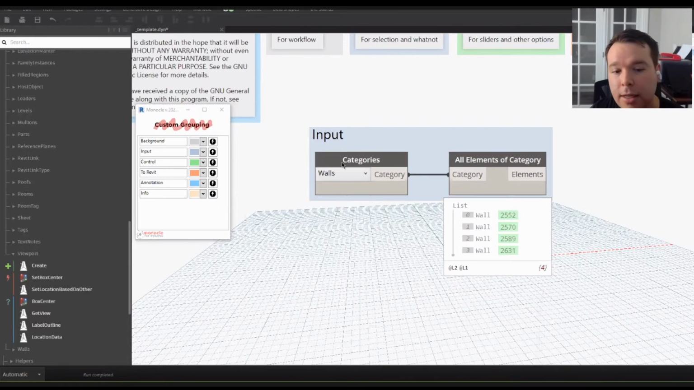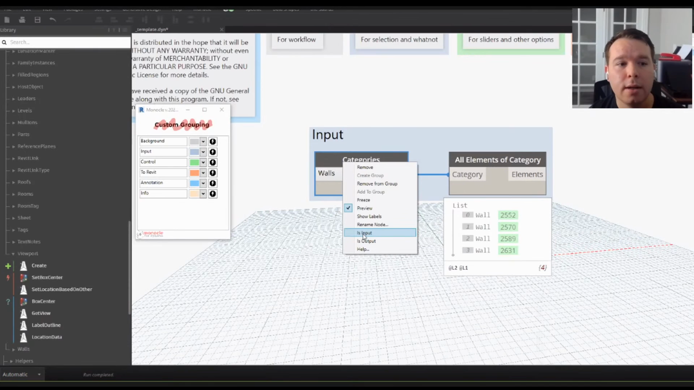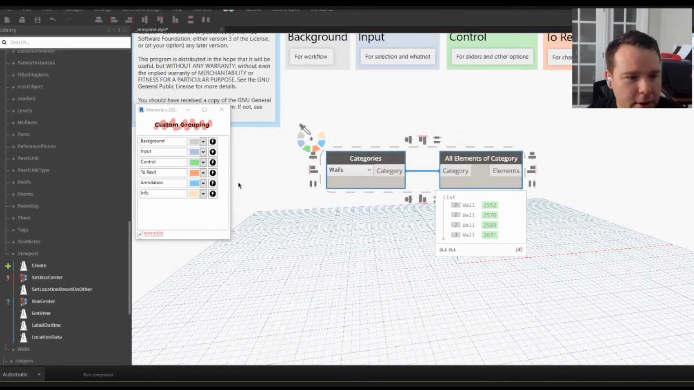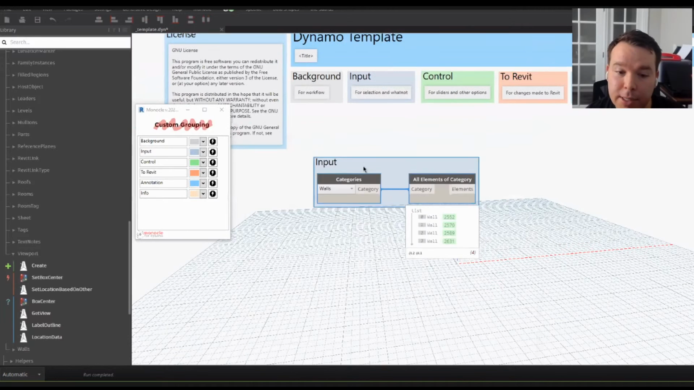Additionally, if I right click on this categories, I can say it is an input for Dynamo Player, so that way people can use your graph without opening Dynamo, which is kind of cool. So that's kind of how the grouping works. You can also not use this little dropper and just use this little action command over here. That way I'm telling someone that's something you might want to look at.